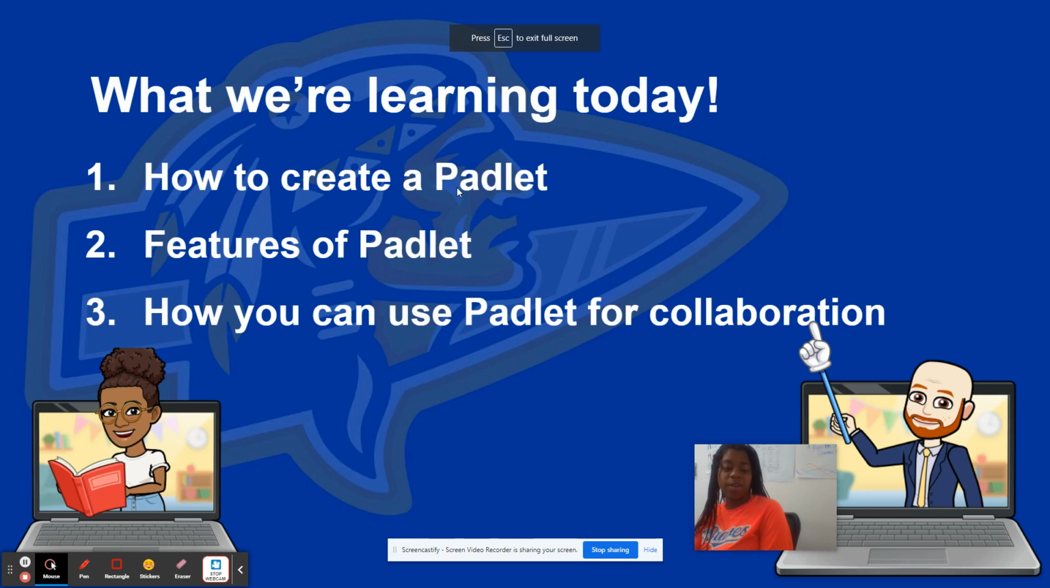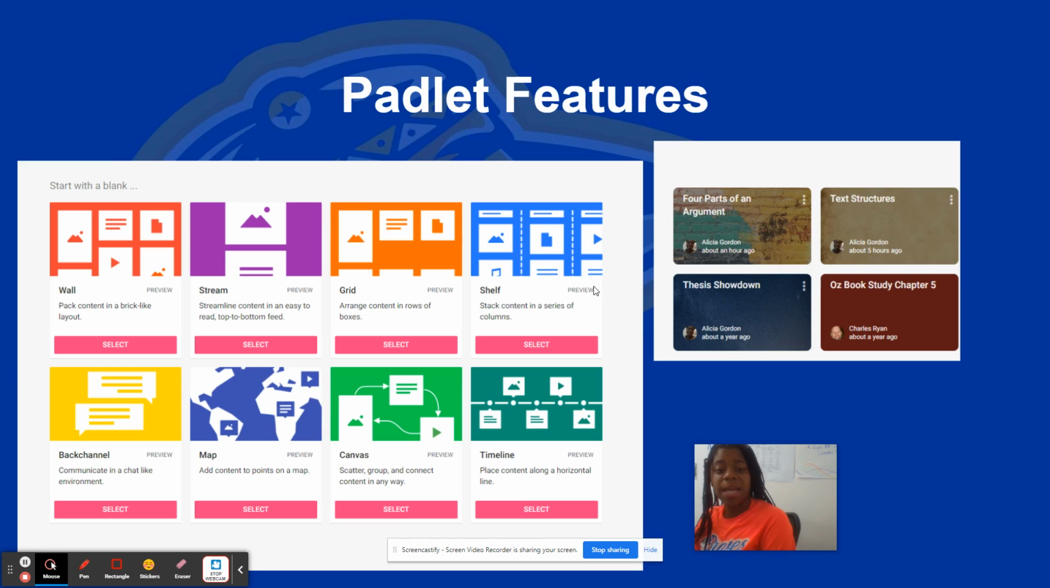So today we learned how to create a Padlet, some features of Padlet, and how you can use Padlet for collaboration in your classroom. Here are a few pictures of Padlet.